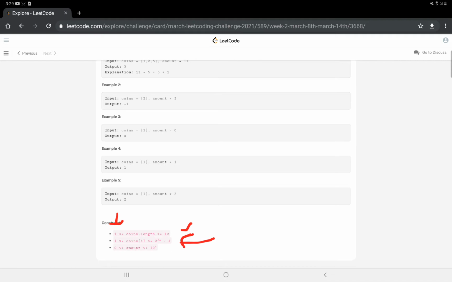So coin values cannot be 0, because 0 is nothing in denomination, so it will start from 1 only. And also the amount we have to make can be 0, so we have to keep that in mind. If we have to make 0 only, then we will just return 0. So amount can be 0, but coins cannot be 0. So this is the case.